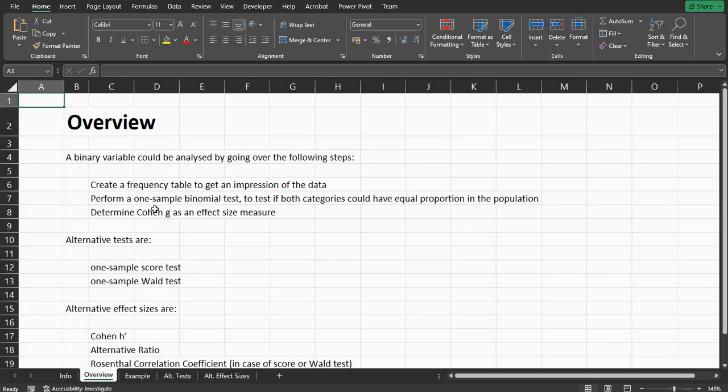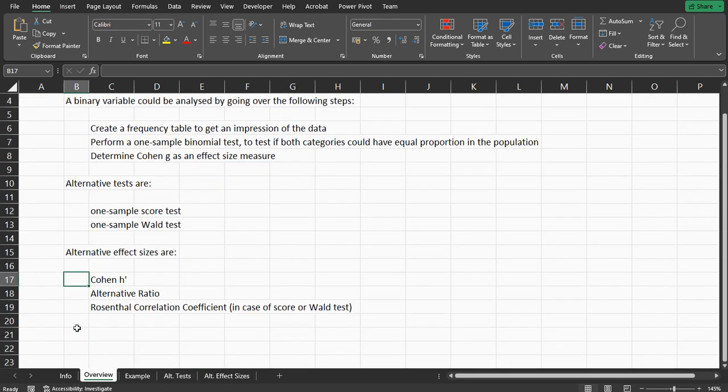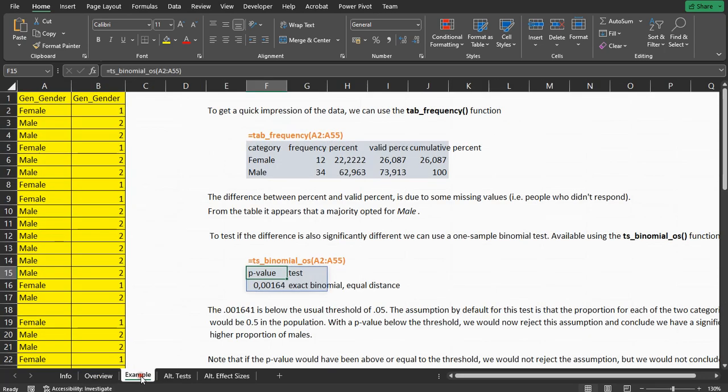The overview for what we're going to do is we're first going to create a frequency table to get an impression of the data, then perform a statistical test, and then do the effect size measure. I'll also quickly show you some alternative tests and some alternative effect sizes. Let's get started. I have in here my data stored first as text and second time around as numbers. So you can see it's the same data, just one is numeric and the other one is text.